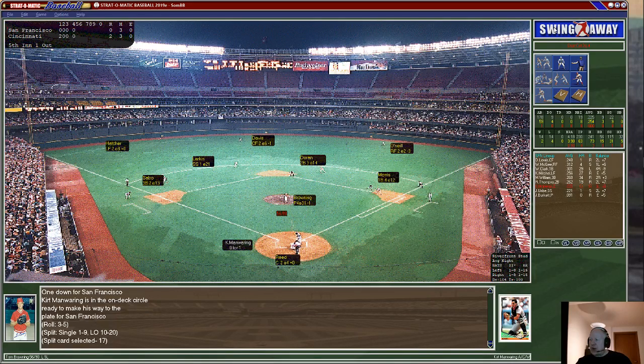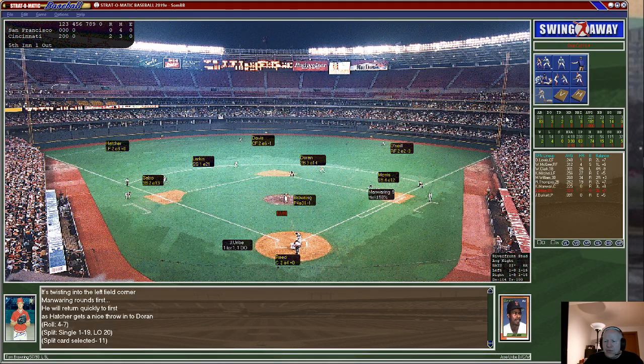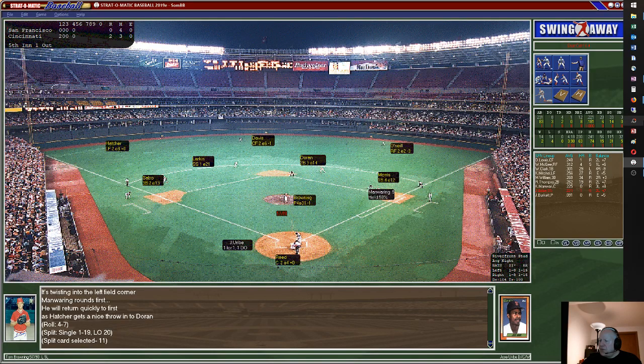Next up will be the catcher, Kurt Manwaring. He swings and hits a ball to Sabo, and by him into left field. Hatcher quickly over to pick the ball up and get it back into the infield and hold Manwaring to a single. So it will be Manwaring on first base with Jose Uribe coming to the plate.